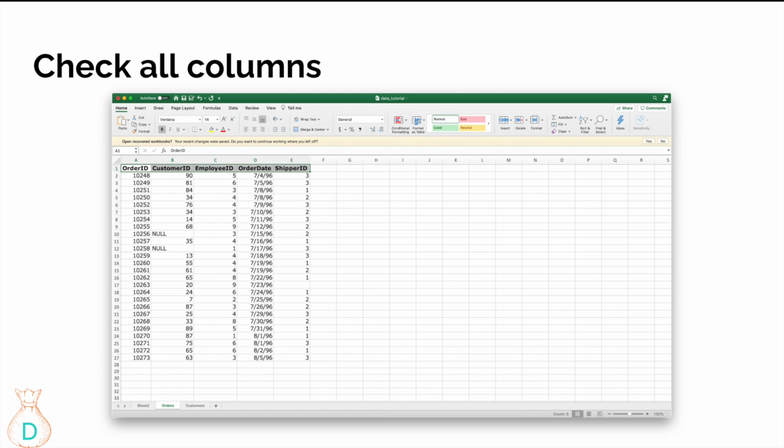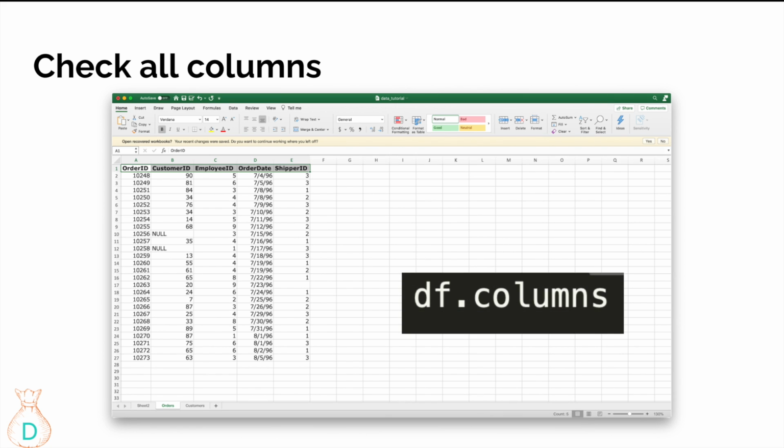But when you have so many columns, such as 100 columns, df.head would not show you all the columns available because it's just too many columns. So if you just want to print all the columns available, like showing you order ID, customer ID, employee ID, then you will run this statement of df, which is your data frame, dot columns.